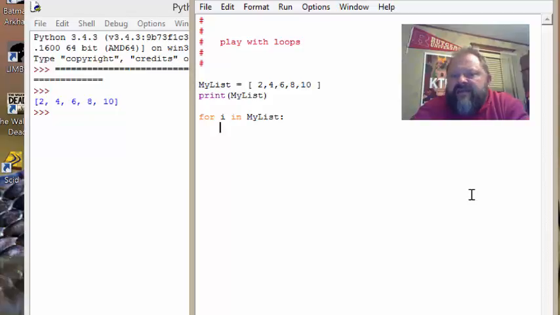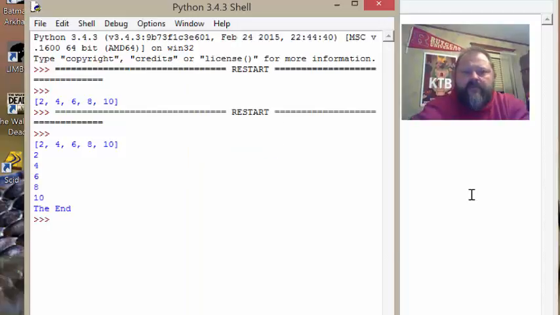And you see how IDLE indented me for? Because IDLE, after that colon, expects me to create a code block. And then for every item in that list, what I have in my code block is going to be run. Now, I'm going to do the simplest thing we can do to start things off. I'm just going to print my i. And then I'm going to print the end at the end so you can see that it runs separately. So let's do that.